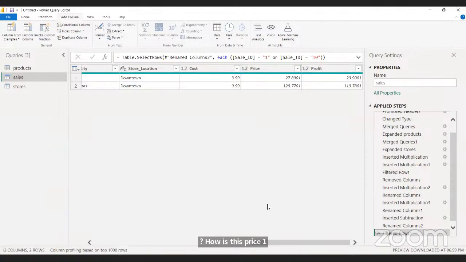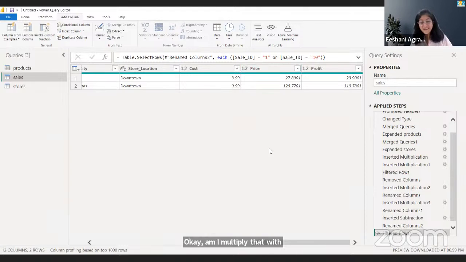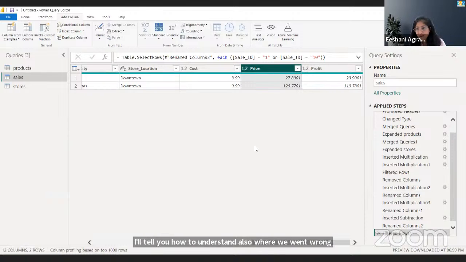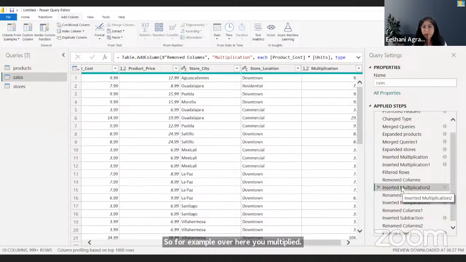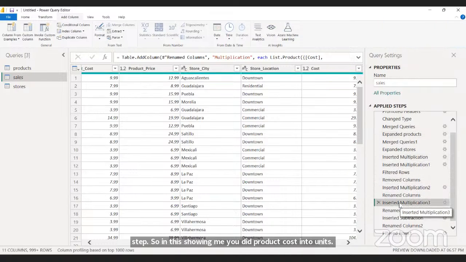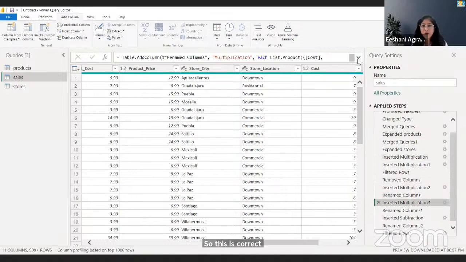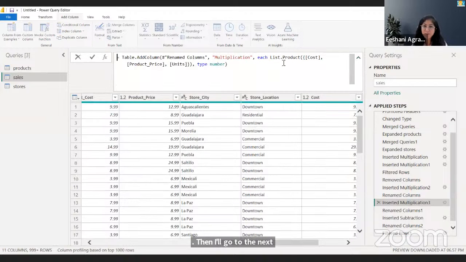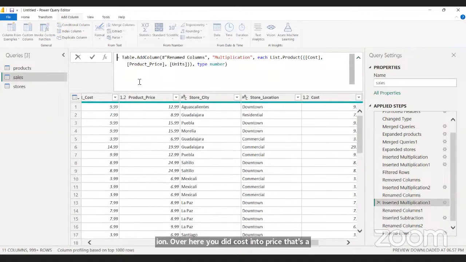Okay, ma'am. I multiplied that with unit. Okay, sorry, it's not with unit, it's something else. We can double check. Hold on one second. I'll tell you how to understand where we went wrong. Over here, you did product cost into units, so this is correct. Then I'll go to the next multiplication. Over here, you did cost into price. That's the problem.